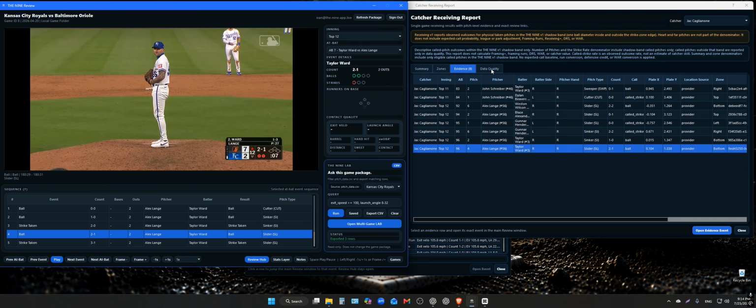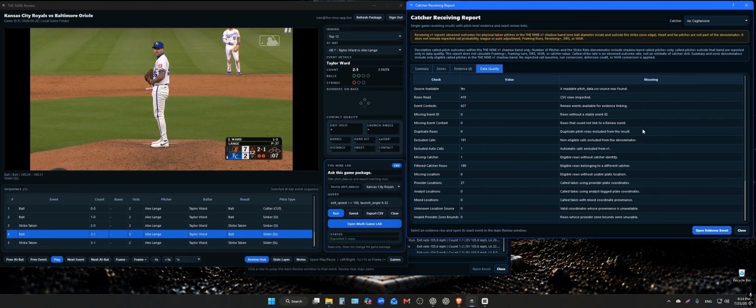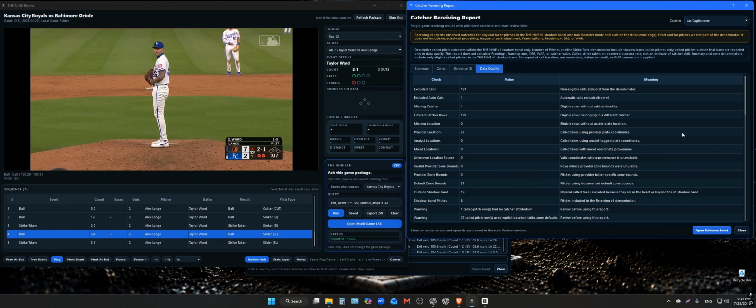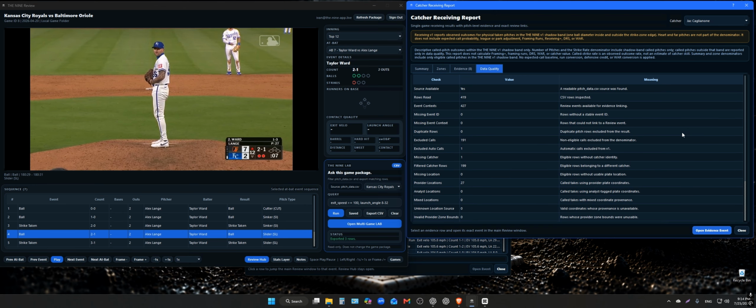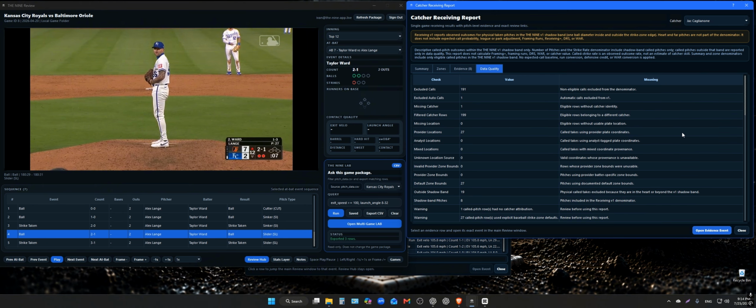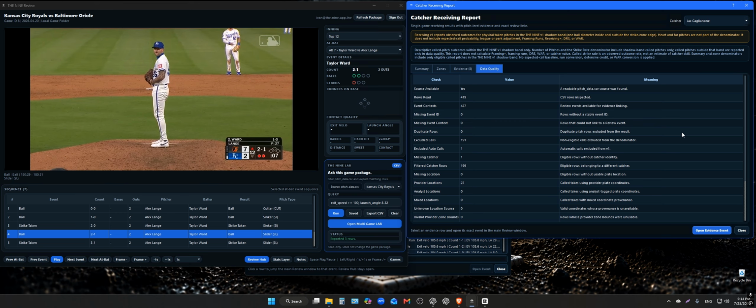The catcher-specific data quality view explains whether the selected result is supported by complete and usable evidence. It distinguishes eligible pitches from excluded calls, reports missing catcher or location information, and identifies whether the coordinates came from the provider, the analyst, a mixed source, or an unknown source. This makes the receiving percentage auditable. If information is excluded or unavailable, that condition is reported directly instead of being hidden inside the final rate.